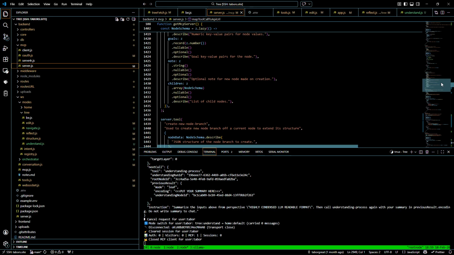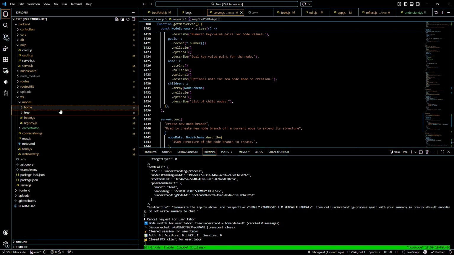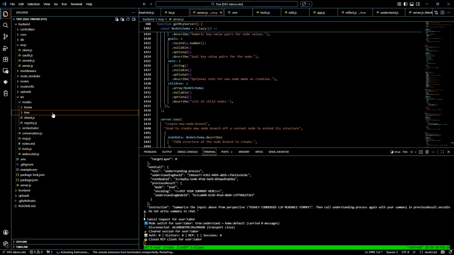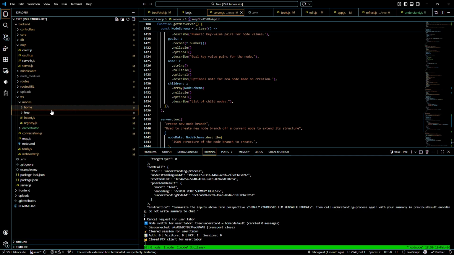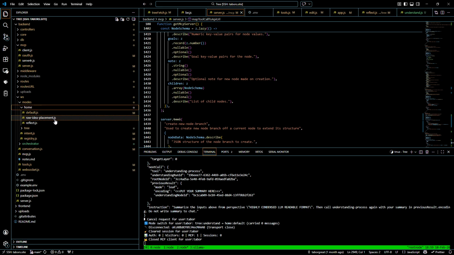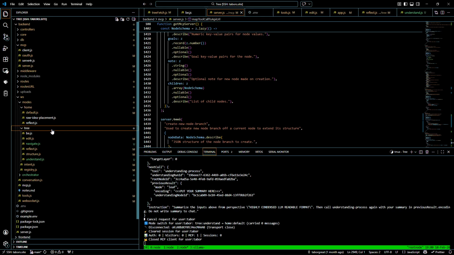MCP client. And what I ended up doing is making modes. So I have big modes and then the actual modes inside of those modes. The big modes are dependent on site navigation, so where the user is on the site. Say the user is in their profile, they'll be getting the profile mode shown to them. Let's say they're in a workspace area, which on my site is called tree. They'll be getting the tree mode shown to them. So on my site, the home modes are default, raw idea placement, and reflect. And then you have a ton of tree modes.